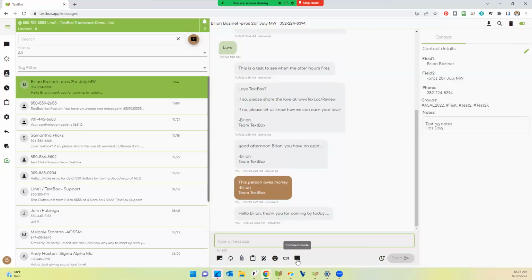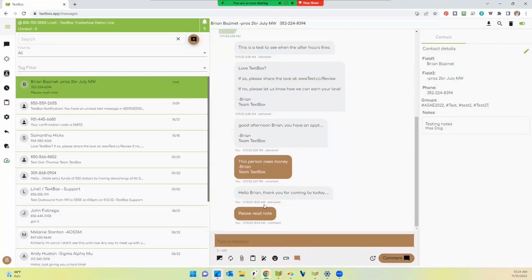We also have this new feature called comment mode. So sometimes you'll be working with coworkers and you'll look into a conversation, you know something about that conversation that's going on, but you don't want to jump into the conversation and take over. What you can do is you can come here and put a note in. Put it in the comment section and hit comment. Now anybody that's working in this conversation is going to see this comment in there.